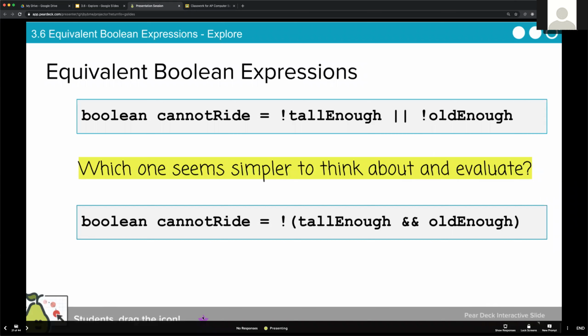So what you're going to do at this point is take this little star icon and drag it next to the statement that you think is simpler to think about and to evaluate. Give you a moment to do that.